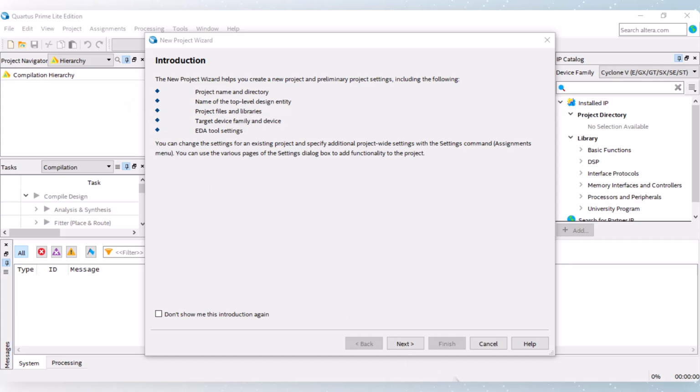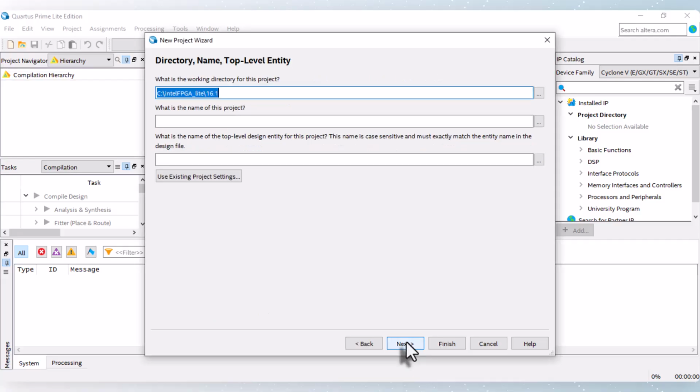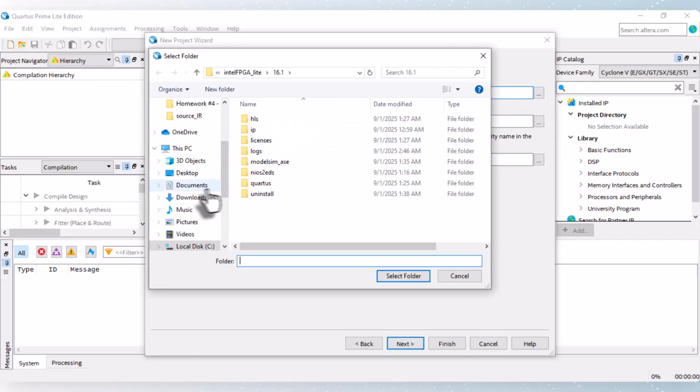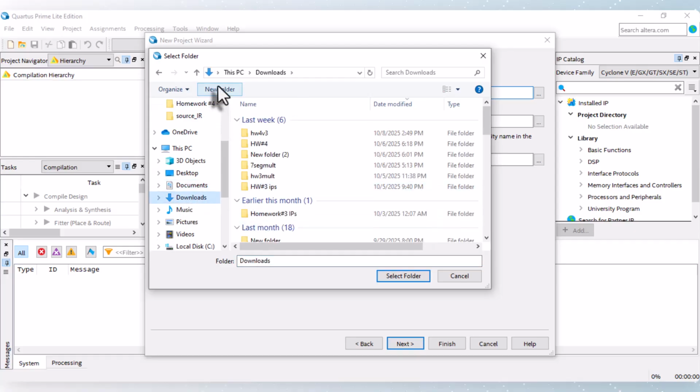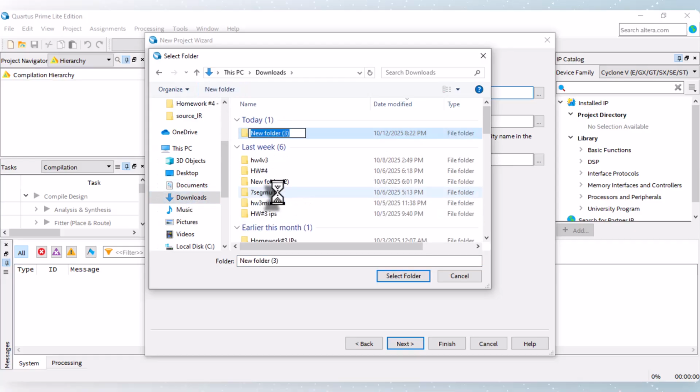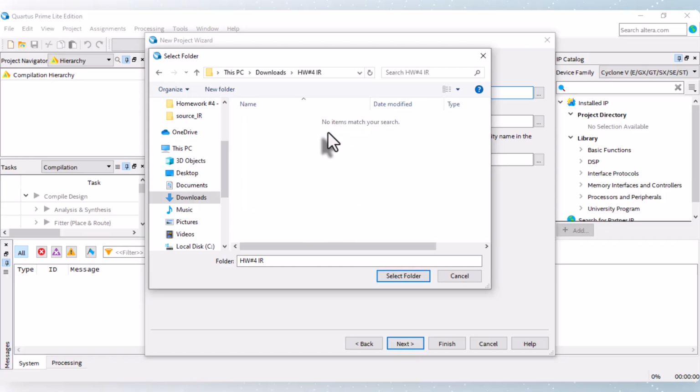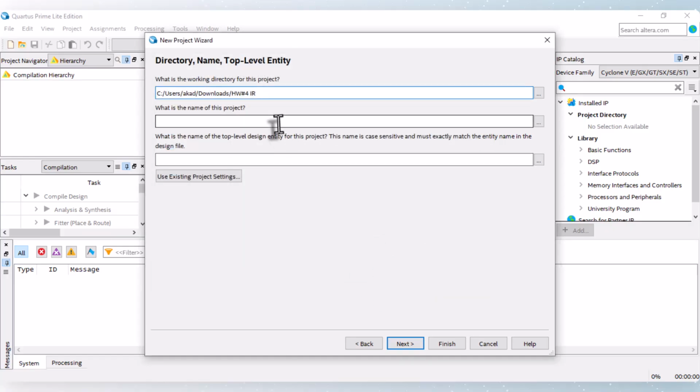So our first part will be creating a project. So we'll click next, choose a folder to work in. So go to the download and call it homework number 4 for our design. And let me give it a name called IR. Then I will click on select folder.